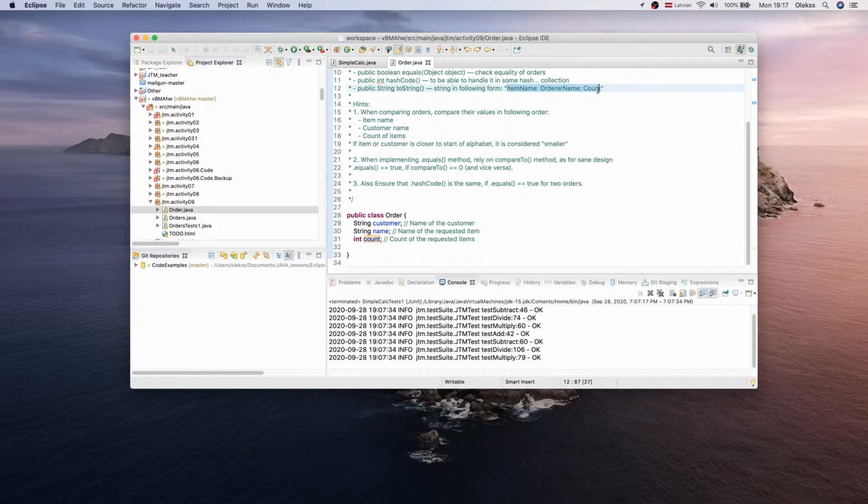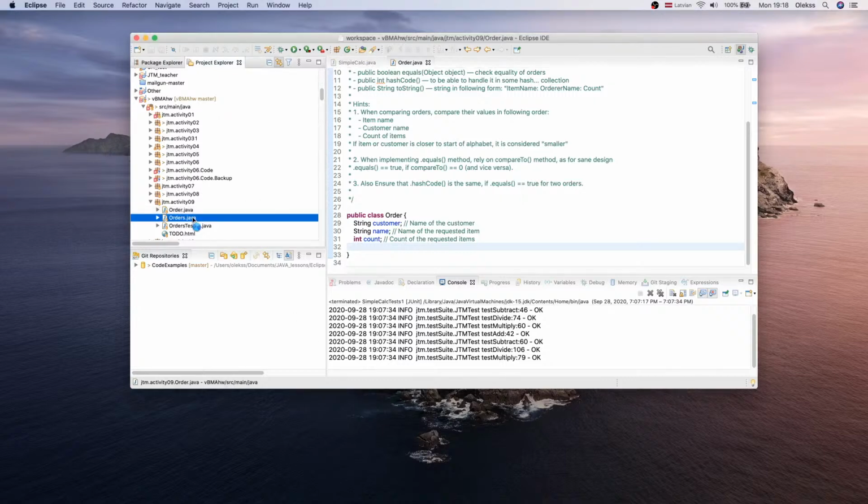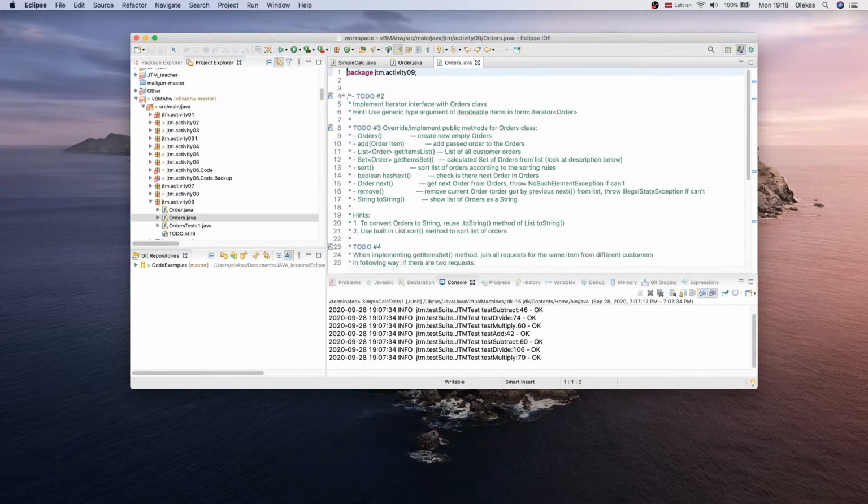Again, we have the class and the toString method of the class. As you know, for each object we have the toString method, and from this string we need to get the hash code. And that's practically it for the order class and the class of orders.